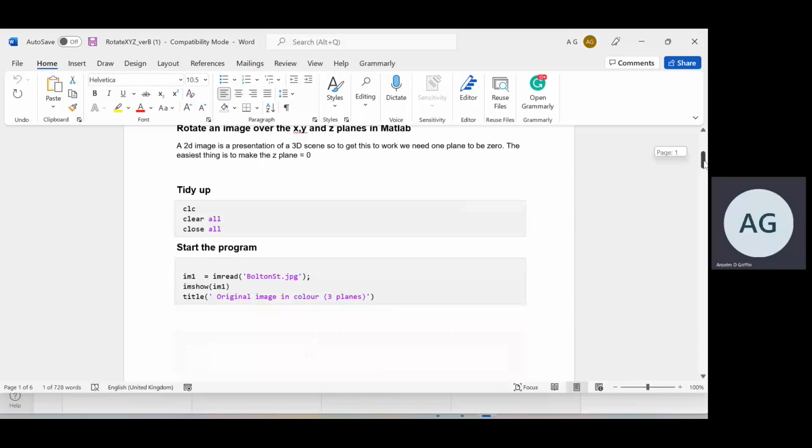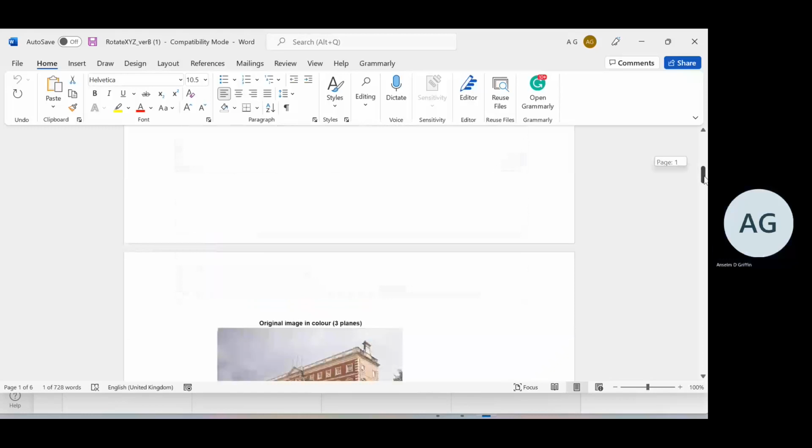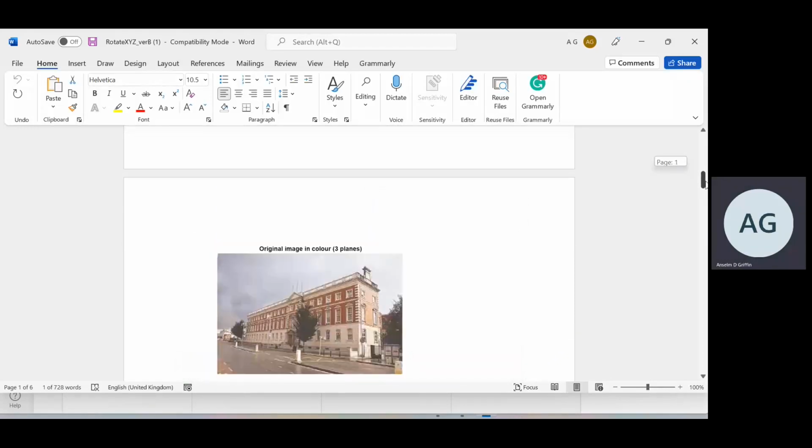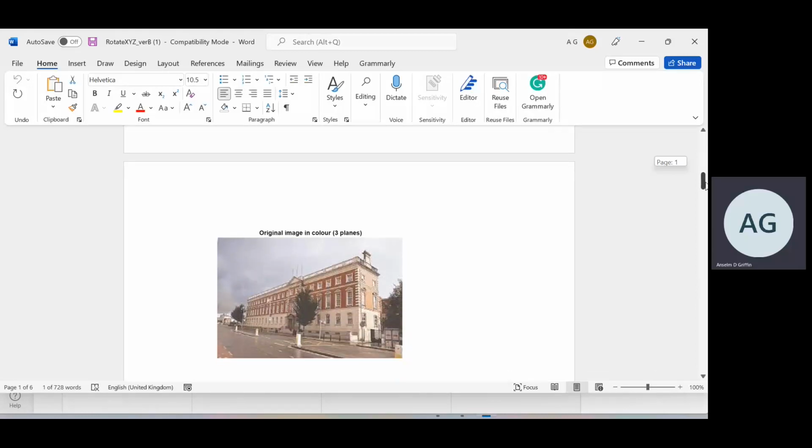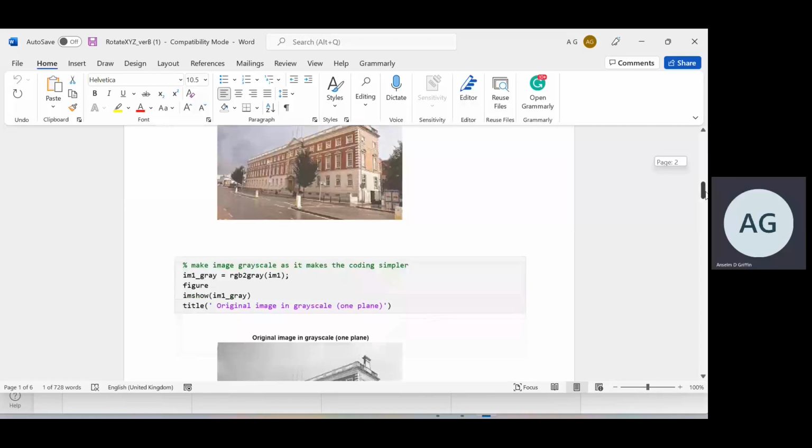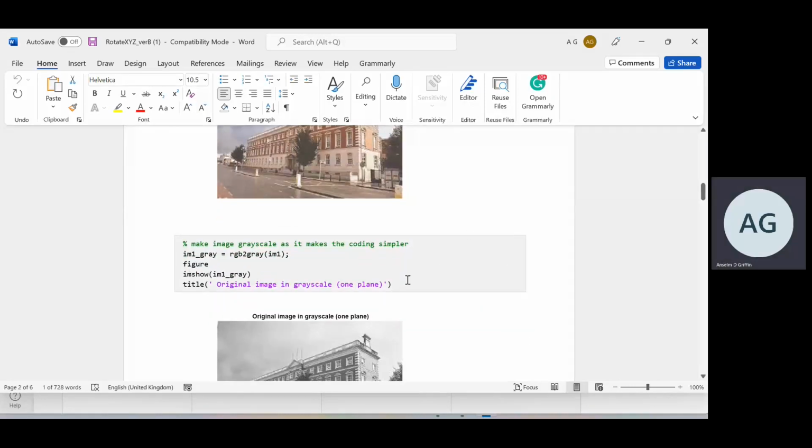So we tidy up, we read in the image, we display it, and there it is in 3 planes. Now, as before, we're going to do it in grayscale just to minimize the amount of work, but there's no problem in doing it in color. So we converted the grayscale in those few lines there and display it.